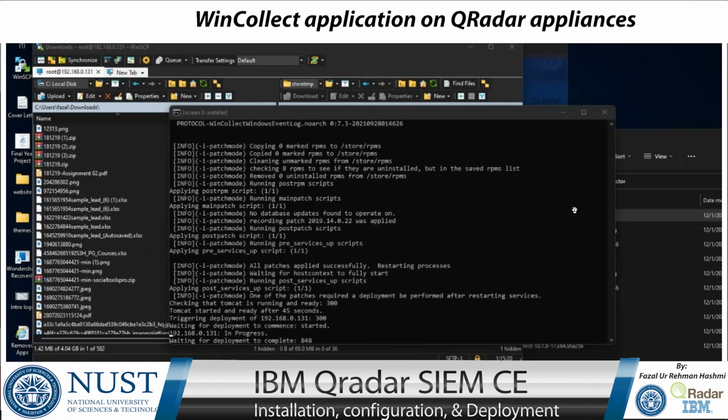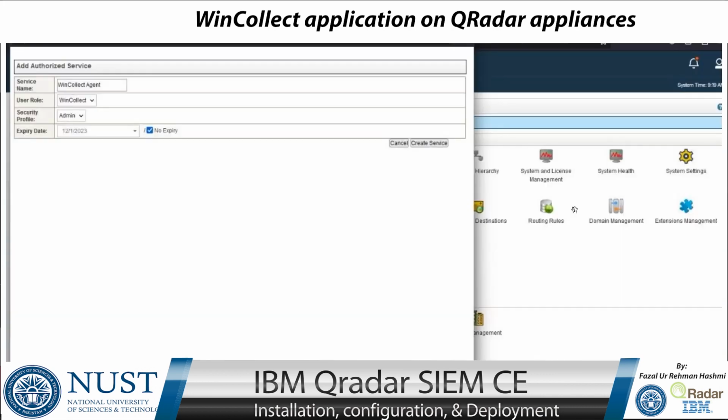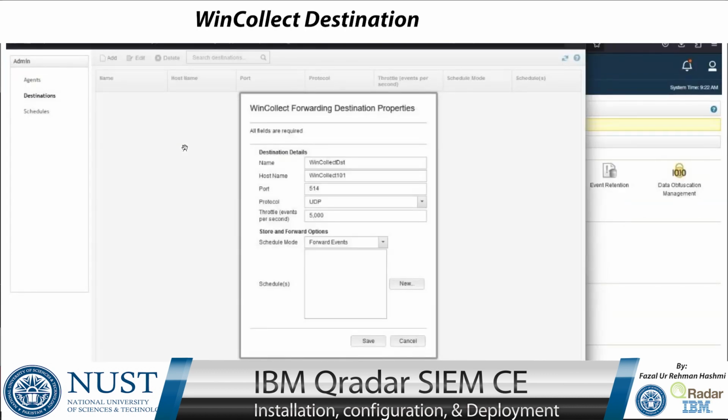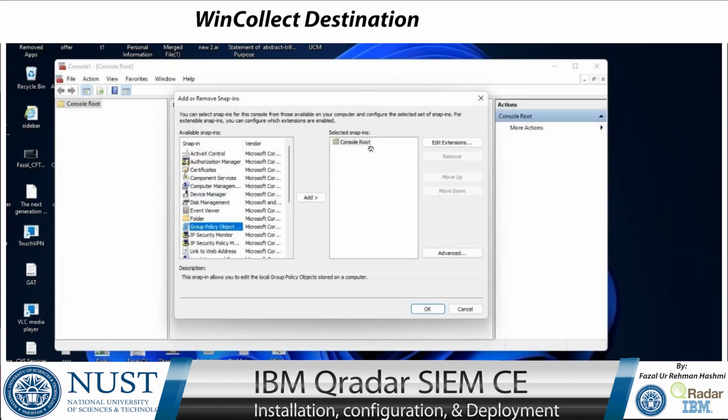Once you are done with the installation process, it will take half an hour or maybe more, depending upon the resources you have given to your IBM QRadar server. And then you have to create an authorization service. I will cover this in very much detail when we cover the QRadar. And this is the authorization service that I have created for the purpose. This is a WinCollect agent, and it is collecting the Windows logs. So this service is not going to expire, so I select no expiry. Then you have to create the destination where your host will be forwarding the logs to, and these are the names of the services. We will cover this in detail.